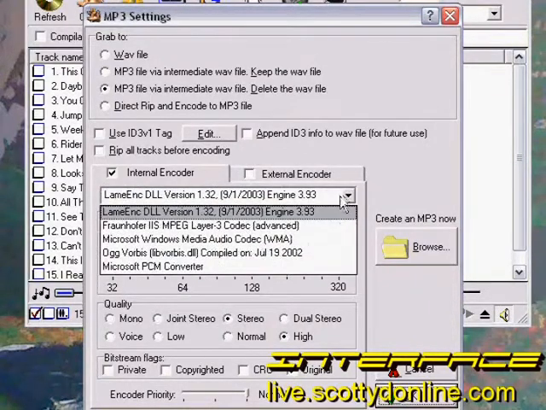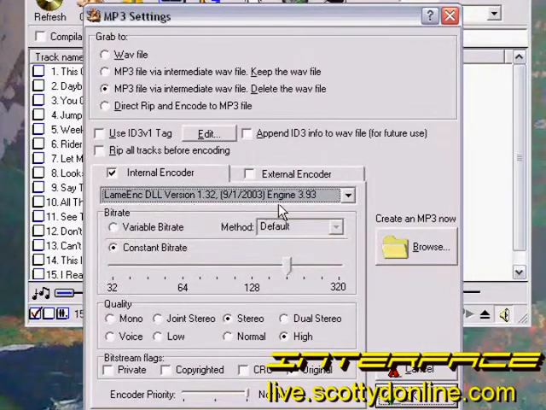First of all, drop down your list, choose LAME from the list. Do not choose this commercial MP3 encoder. That is the OEM encoder that comes with the Windows operating system and creates very poor quality MP3 files. We want to choose LAME. And we need to set it up this way.